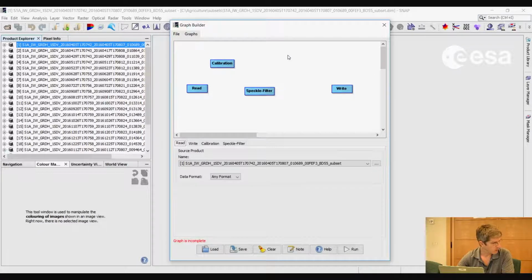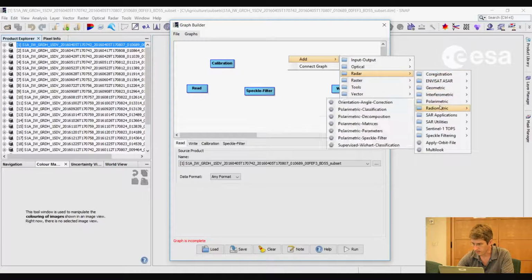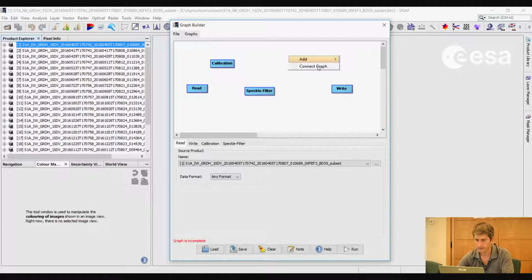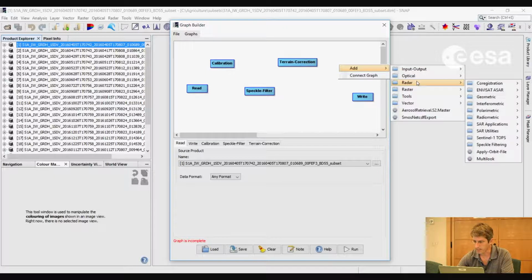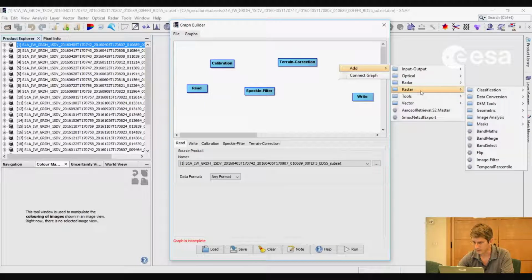Then we will do terrain correction. Radar geometric terrain correction. And finally, we'll do a conversion to dB. Raster data conversion linear to from dB.